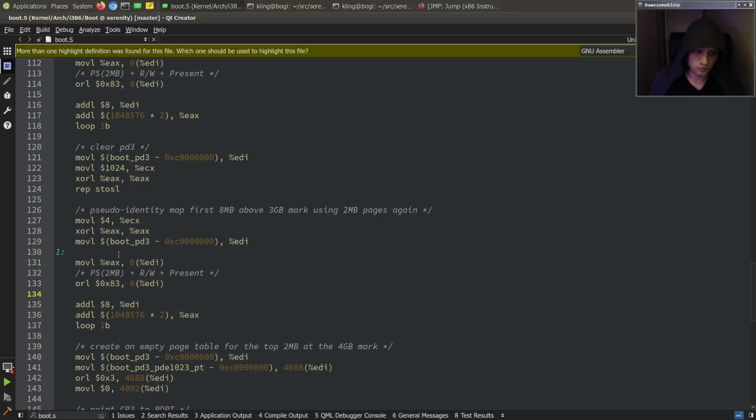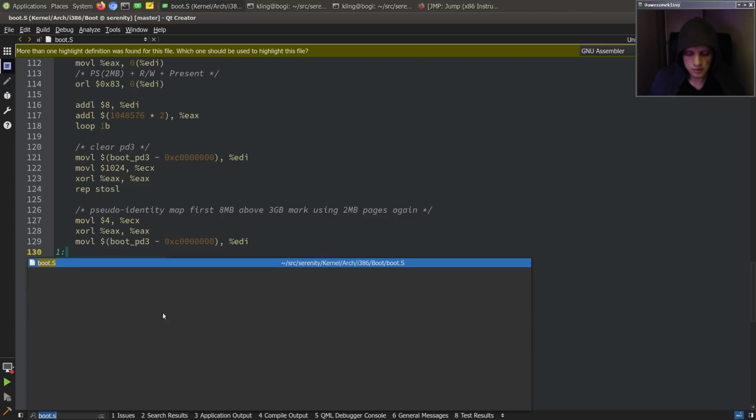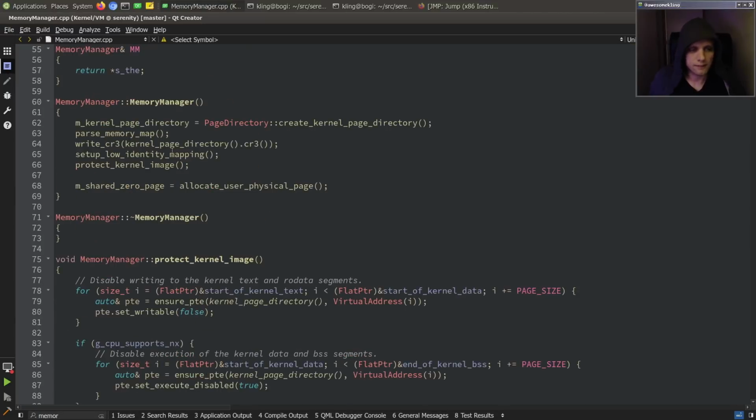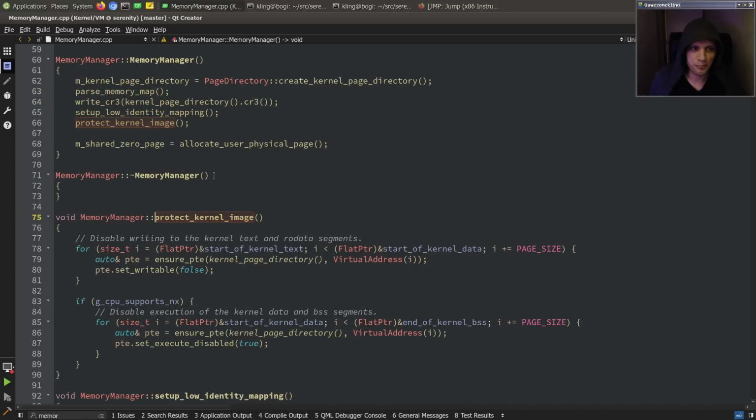The reason that it's a problem is that when we boot up the memory manager code, we create a kernel page directory in C++, and then we read the memory map that we got from the bootloader, and then we set some things up, and then we try to protect the kernel image, which is what it thinks it's doing. It thinks it's disabling writing to the kernel text and read-only data segments. And furthermore, it tries to disable execution of kernel data and BSS.